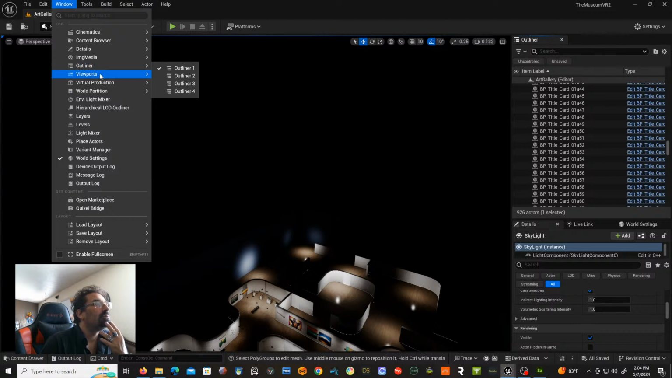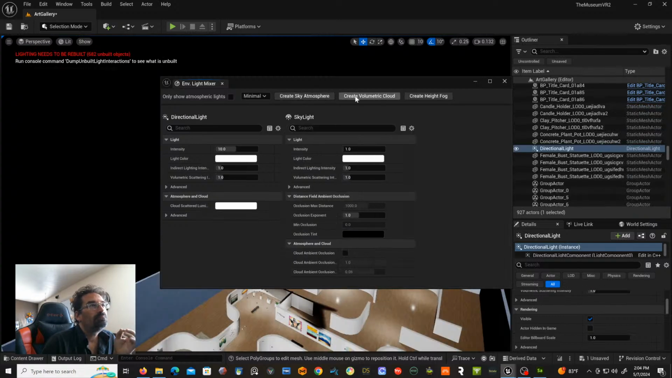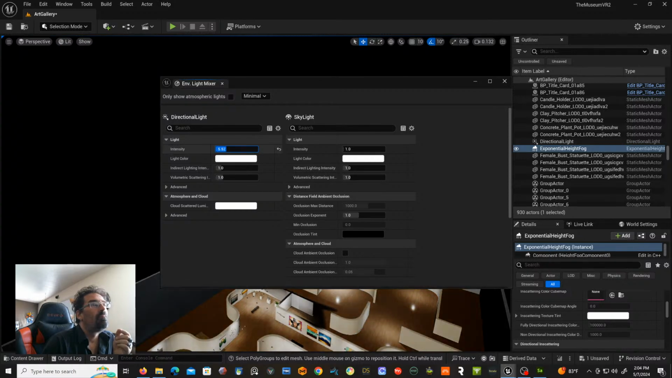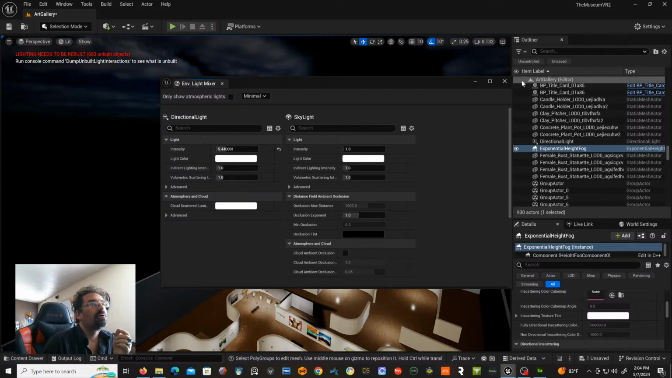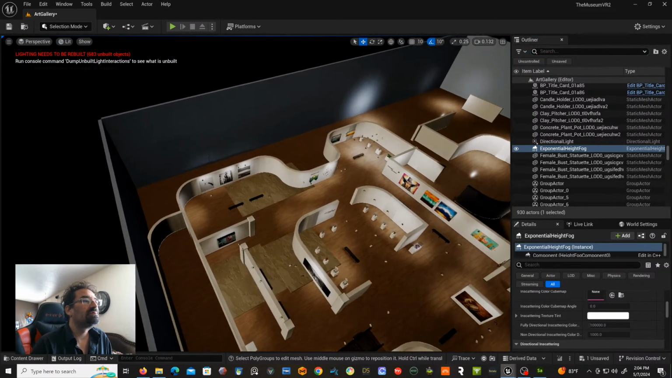Viewports, outliner, virtual production, no. World partition, light mixer, that's what I'm looking for. We want to create an atmosphere, clouds, atmosphere, and height fog. It's starting to populate. I'm seeing it now. There's our clouds up there.